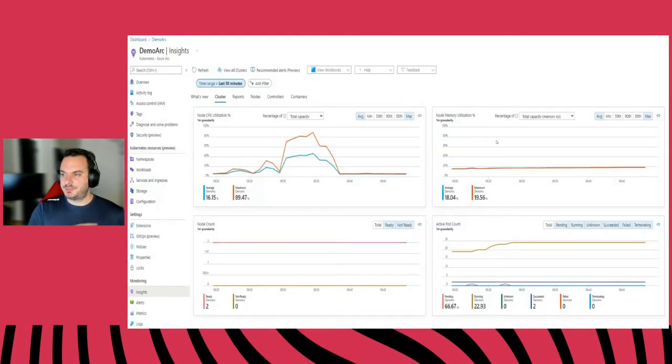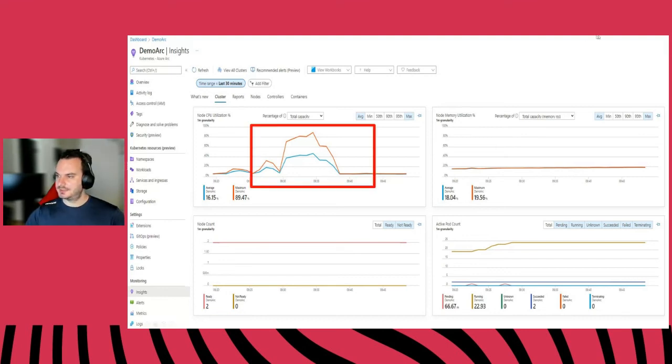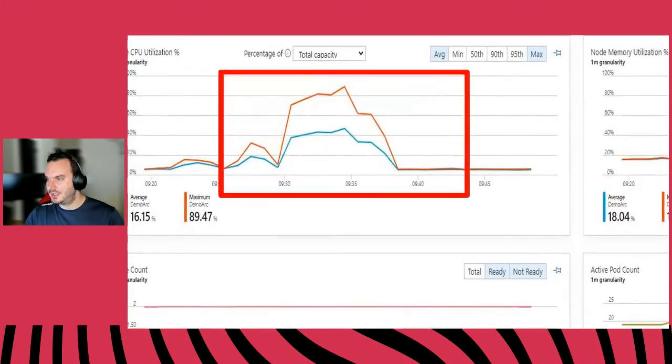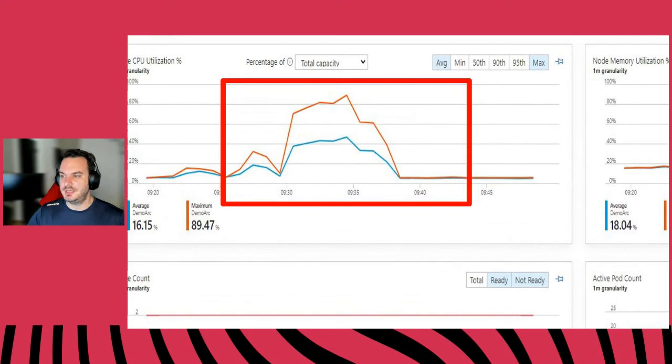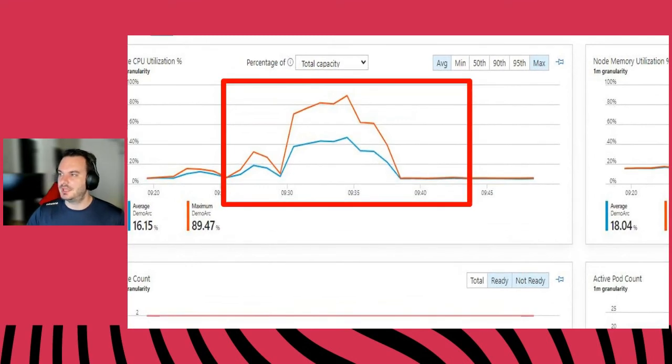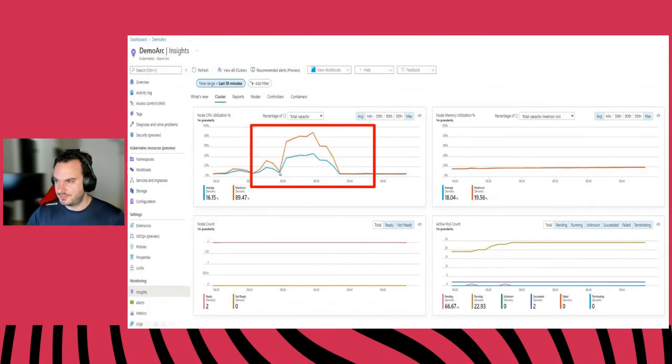And here you can see the dashboards. They're already built in, so I didn't have to do anything. I just installed the extension and the dashboards were there. And if you take a look at this, zoom in at around 9:30 a.m. Suddenly there was a big spike in CPU usage. So we went from around 10% to 70% and then even higher, above 80%.